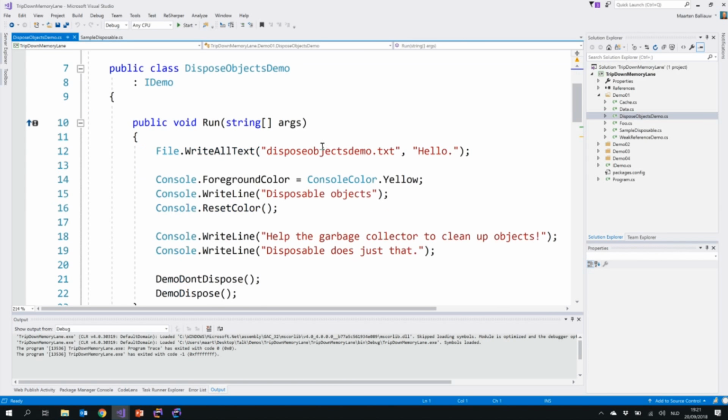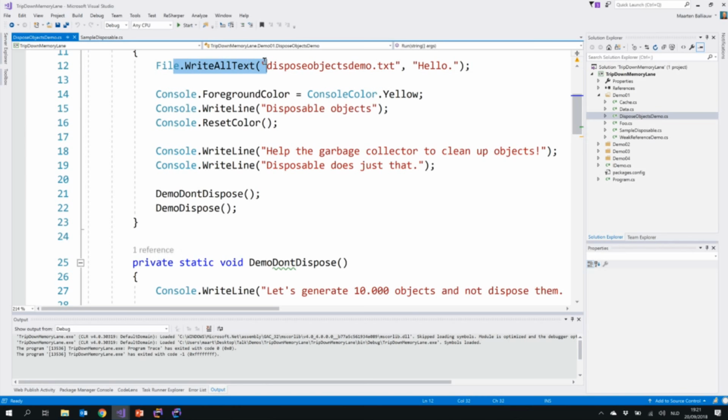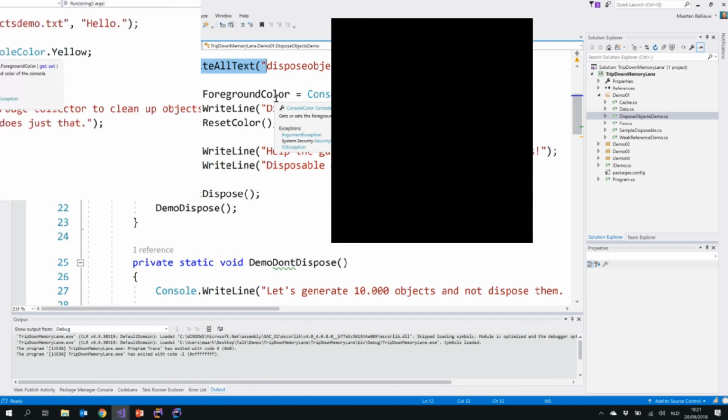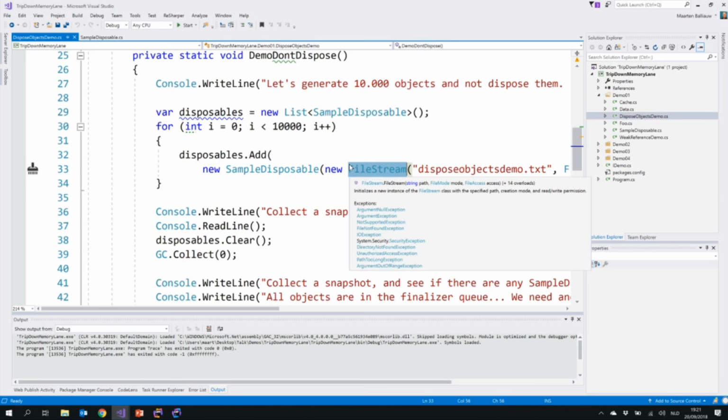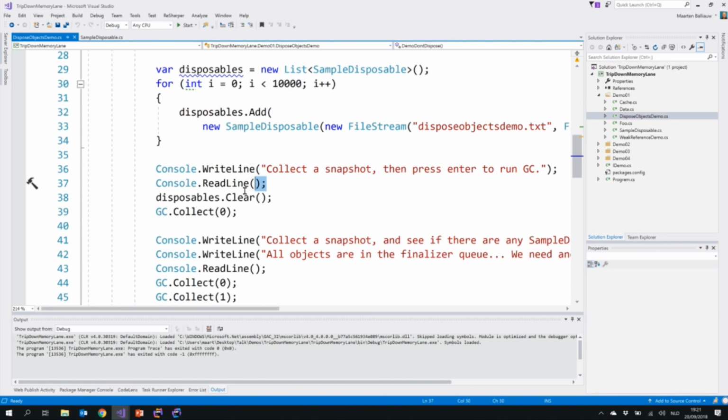What I do is I create a file so that I have a file stream that I can reference, and then I run 10,000 allocations where I create a new sample disposable linking to this file on my machine. Then I clear out my lists, and then I run the garbage collector. Normally, you would expect that the garbage collection would clean out all the objects and all the file streams and so on from memory, because I'm in .NET and .NET does the memory management for me, right? Well, the thing is, it doesn't.